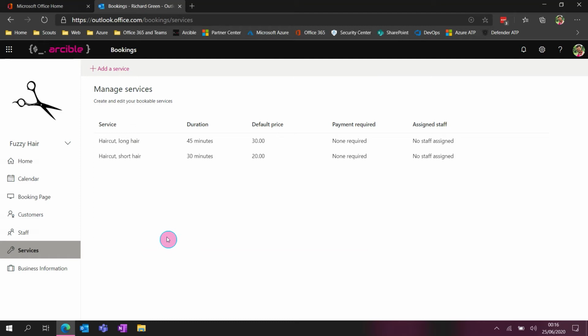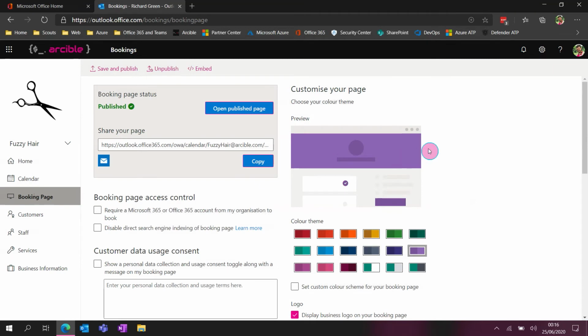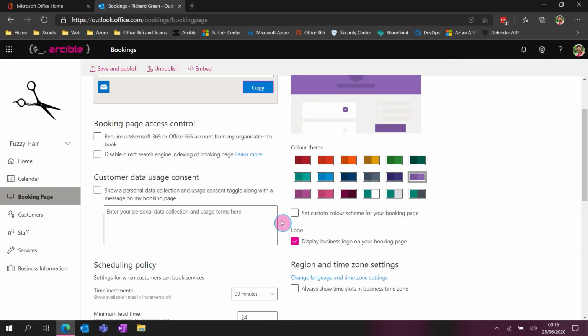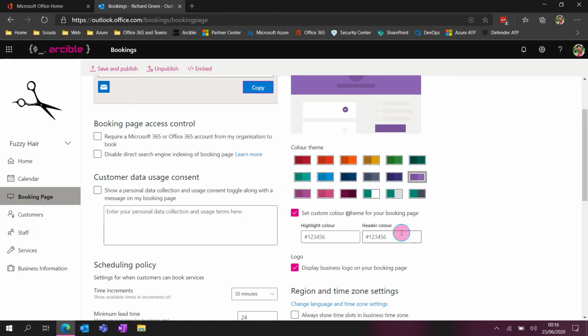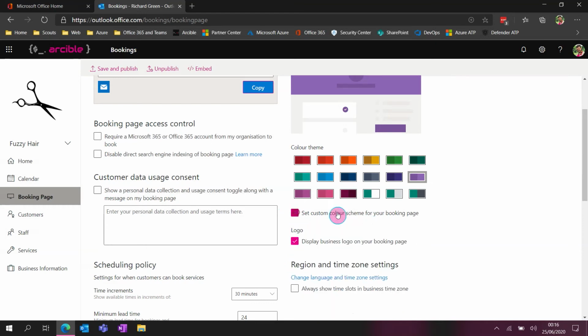Okay, so now that we've got all of our staff and our services and business information configured, it's time for us to head over to the booking page and actually configure that. So if we select the booking page option here, we can see that we've got all of the options for our booking page. On the right hand side here, we can specify a theme. There's some default out of the box themes, but if you know what you're doing with color codes, then there is an option here where we can specify a custom color scheme, and you can enter these as hexadecimal codes.